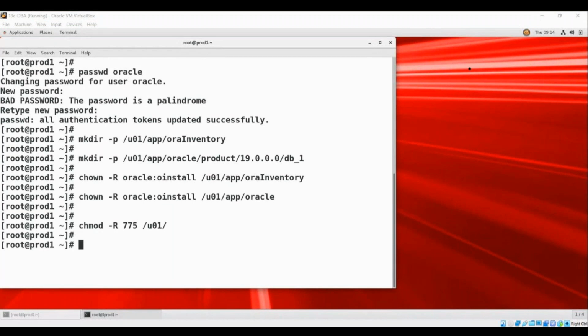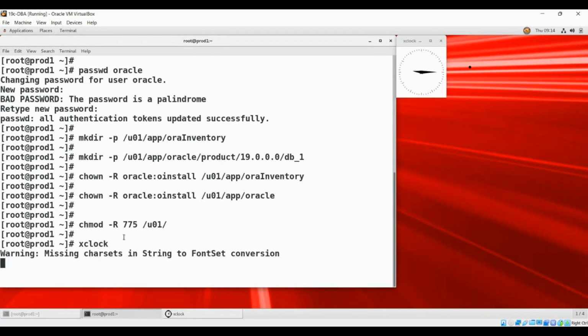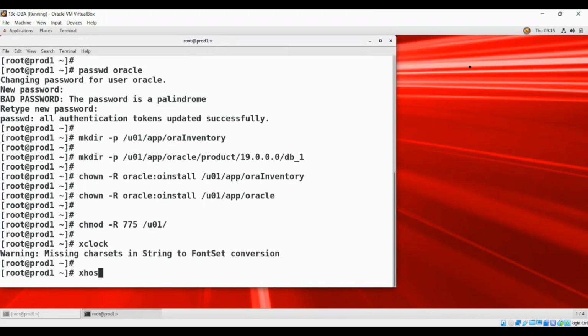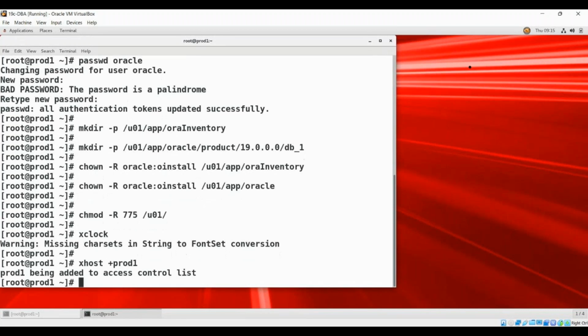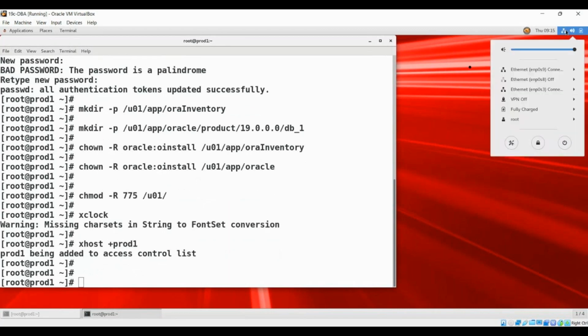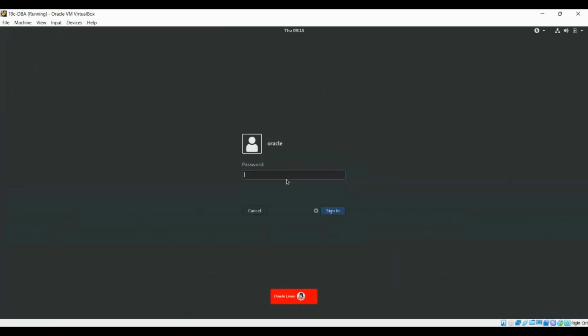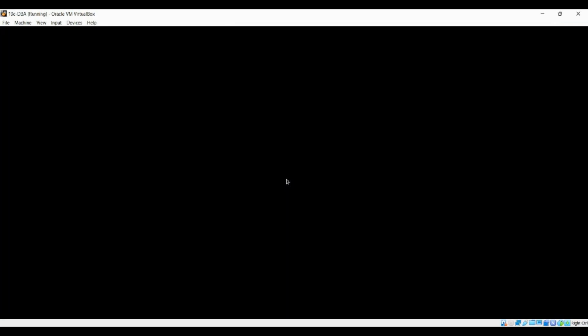Now we want to run the xhost command, because if I say xclock and it's working fine, good. If it's not working, then you have to add xhost plus the machine name or IP. It will say being added to access control. Now I need to do the same thing for Oracle also. So just switch the user and log in as Oracle, which was just created.